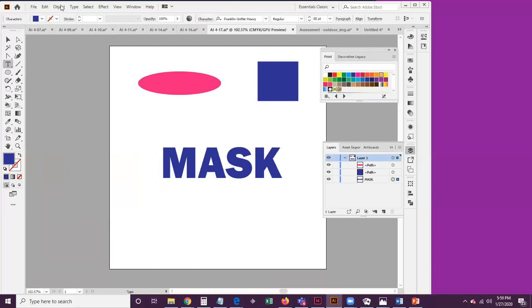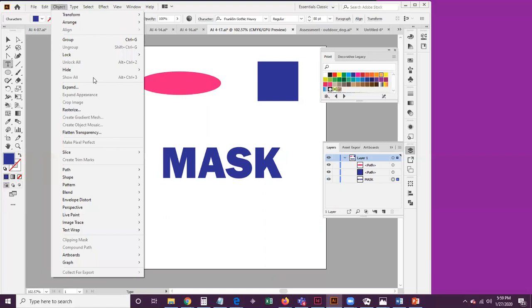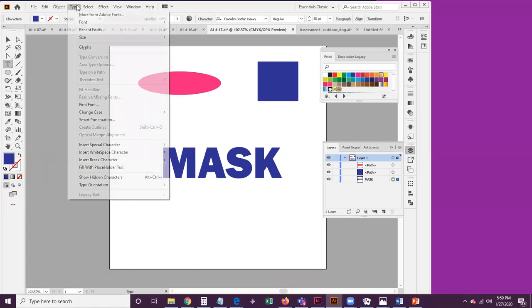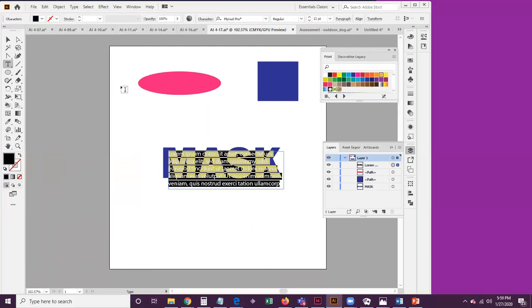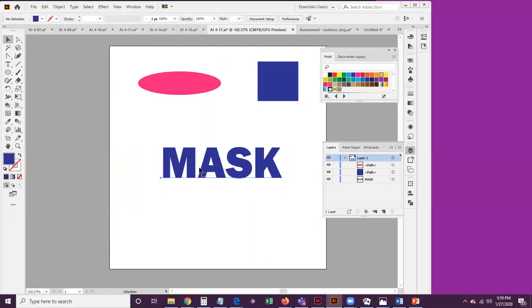I think I need to convert that. Nope, must be it. Let me select it. Oopsie. Oh, so I create outlines. And then I'm going to leave this selected, and I'm going to choose this option right here that says draw behind.